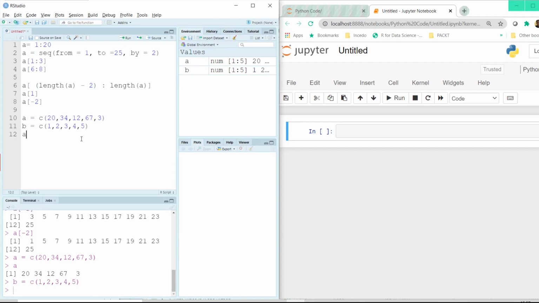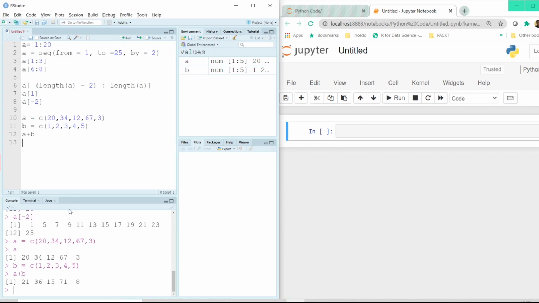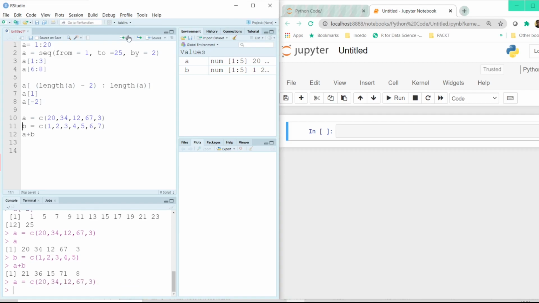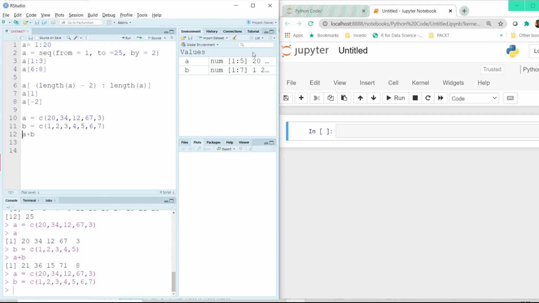Now, if I do A plus B and click on the run button, it gives me 21, which is nothing but 20 plus 1, 34 plus 2, 12 plus 3, 67 plus 4, and 3 plus 5. Arithmetic happens element by element. Now, supposing I change B, in fact, I add a few more numbers here, 6 and 7. I just add 2 more numbers. Take note of the fact that A only has 5 elements and B has 7 elements. Let me run A and B once again. A has 5 elements and B has 7 elements.